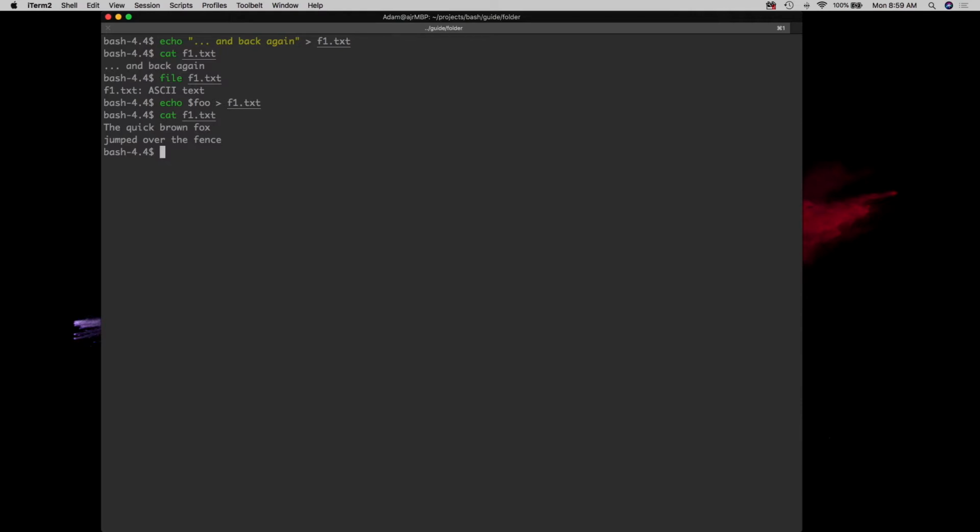If you want to append text to the file, use double greater than, as seen here. So now when we cat f1.txt, we can see it's all there. The quick brown fox jumped over the fence and back again.